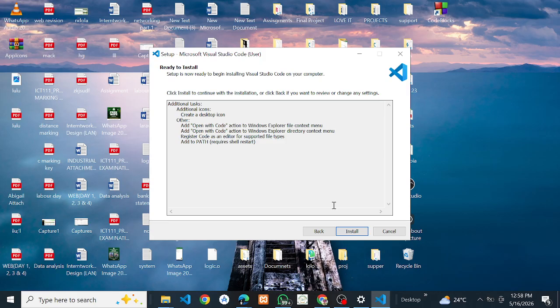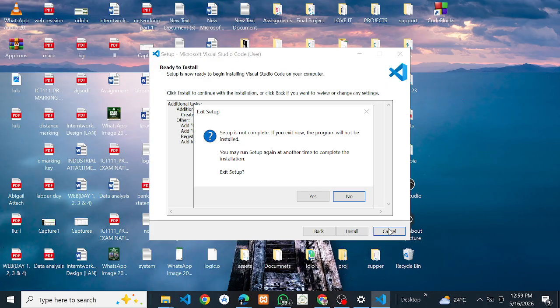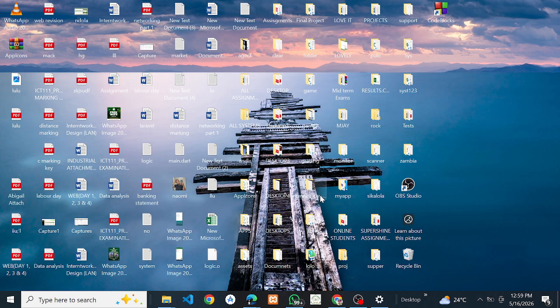Next, of course, you have got this part here. I'm not going to install Visual Studio Code because I already have it here, and I cannot install it again. Ladies and gentlemen, this is the end here. So you have to make sure that you install Visual Studio Code using these few steps, ladies and gentlemen.